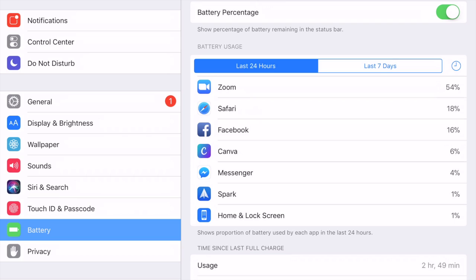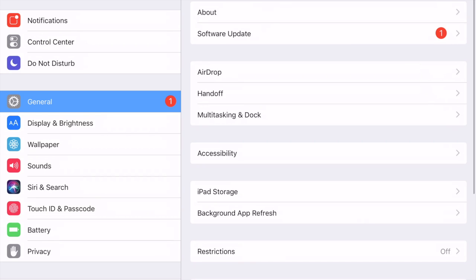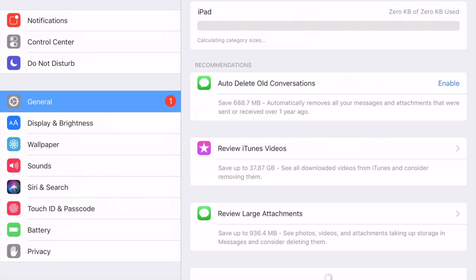Now, going into understanding what's using my hard drive space, basically the storage space on my device, I will go into General, and you can tell I need to do a software update, and I'm going to come down to the section marked iPad Storage. And that's going to calculate. It takes a couple of minutes for this to finish calculating, but it will show you what's using the storage space on your iPad or iPhone. And it gives you some options here that are really quite useful to optimize that storage space.